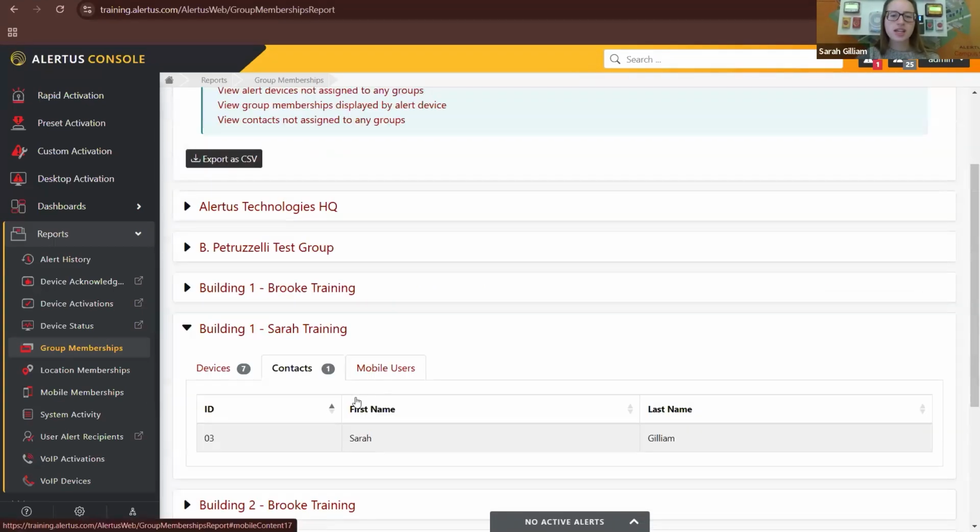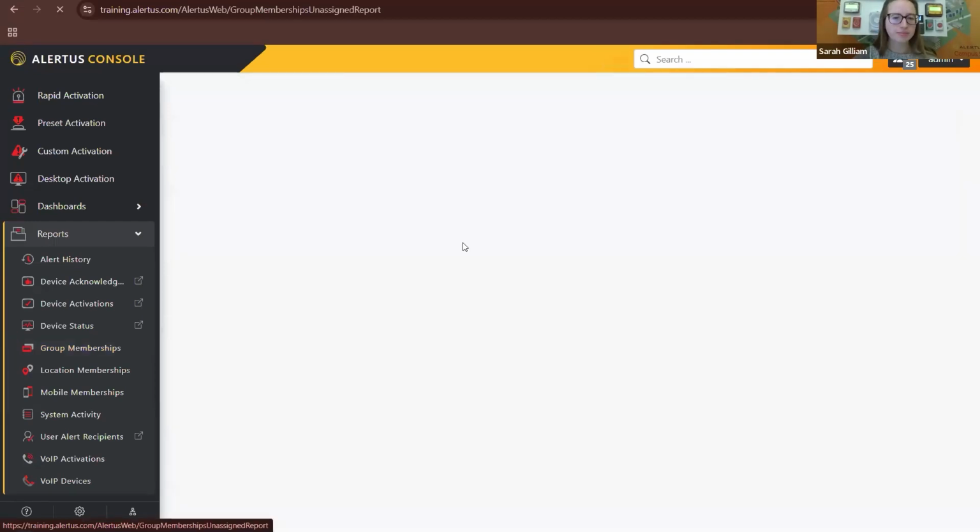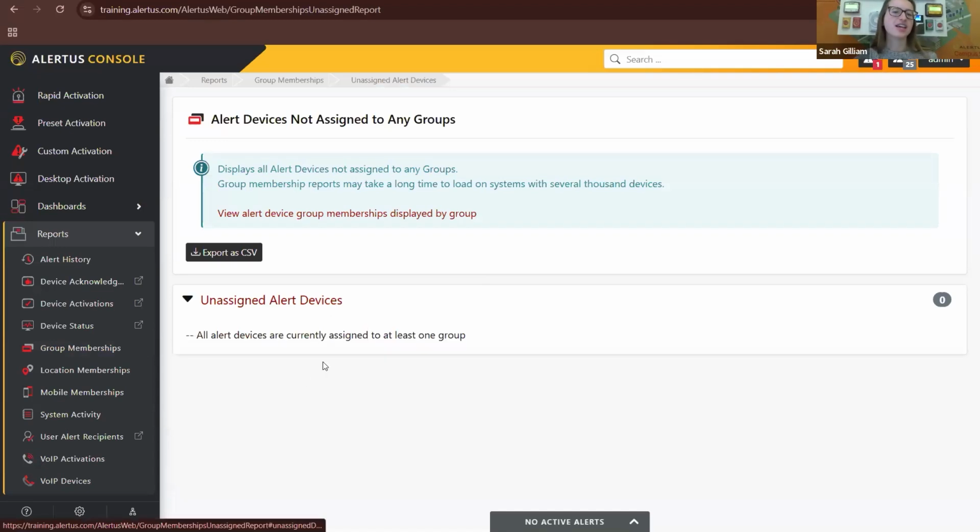And I think this report is really helpful because it has three links at the top here with some more information. So for example, this top one says view alert devices not assigned to any groups. So if I click in here, I currently don't have any devices that are not part of a group, but if you did have something here that should be in a group, but it isn't, that would definitely give you a clue that you might want to go check your group assignments to make sure that everything is in the group that it should be.